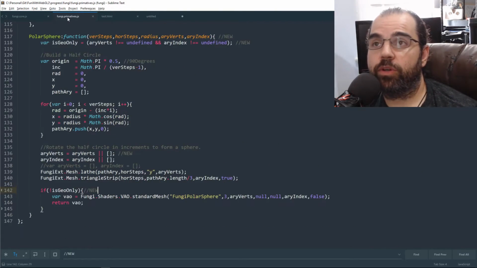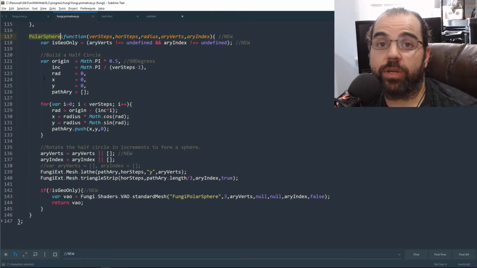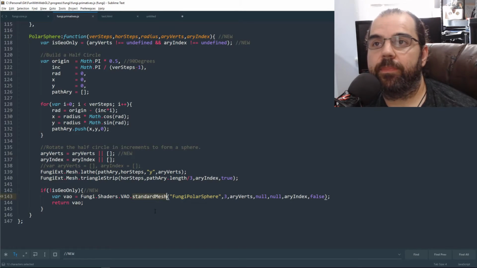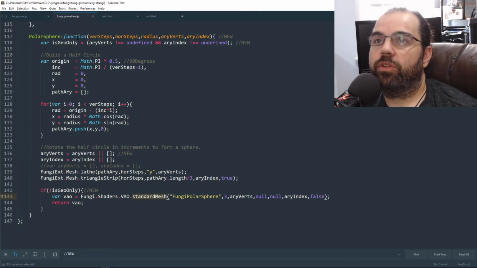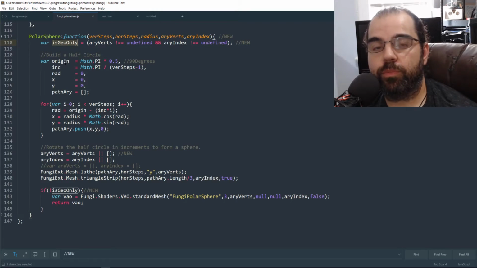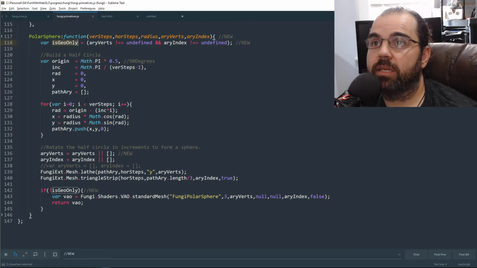Let's see. So we're now going to primitives, and we're going to fix our polar sphere because we're going to use our sphere function to render today. And one of the things is that we don't need the VAO setup, but I still need the geometry of the sphere. So one of the new things we added, we're actually going to pass in the array vert and array index, and if they are not undefined, that means we only want the geometry information. We don't want to push this to the GPU at all. So we just want the data of how the sphere exists in 3D space.